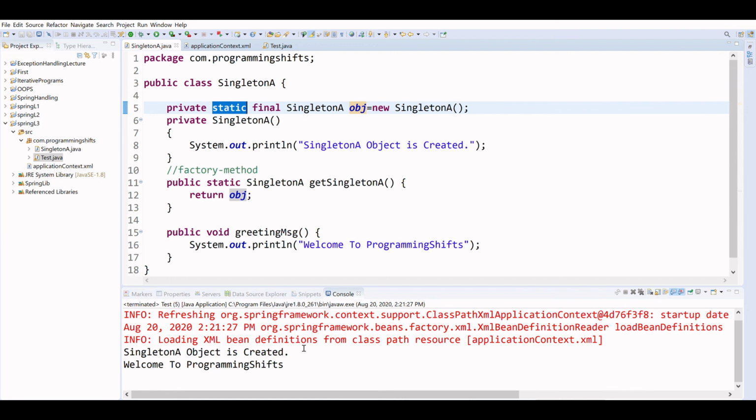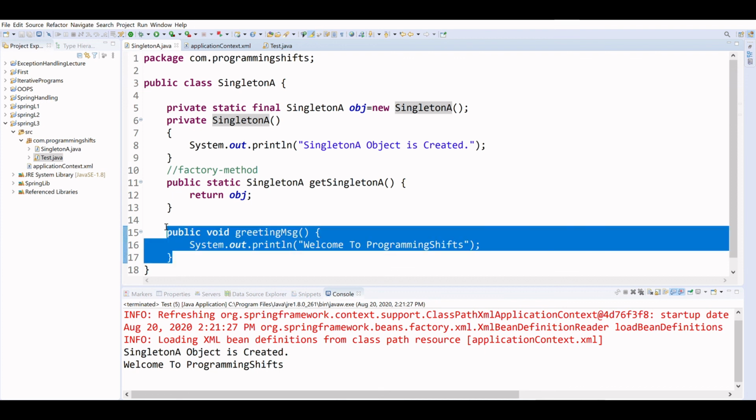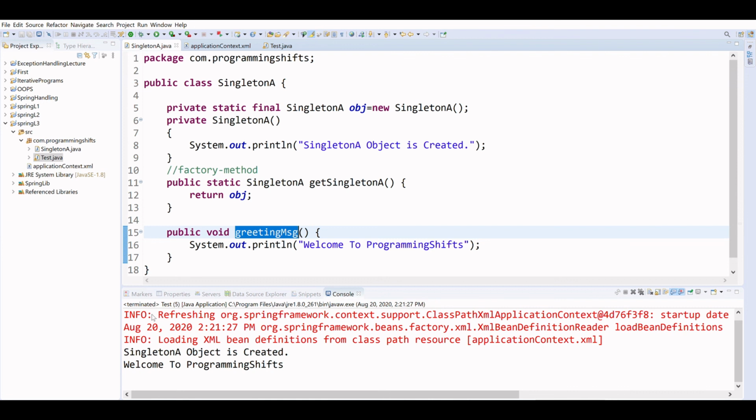So the first message comes through the constructor only, because the constructor will be called the first time, as the object creation line is static in nature. When the class loads, this singleton A constructor will be called. So we have an object now, and the object can call its members. The getIns method is a member of this class. So now we are seeing: welcome to programscript.com.